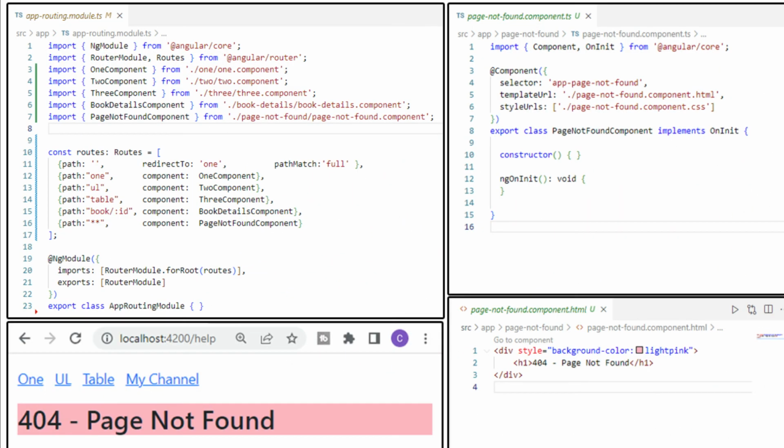On the right side on top is the source code for page not found component TypeScript. And right underneath that is the HTML source code. Now on the top left is app-routing.module TypeScript. Notice on line 16, path then double star. Well, double star means undefined. I don't know what I'm looking for. A catch-all. I think you get it.